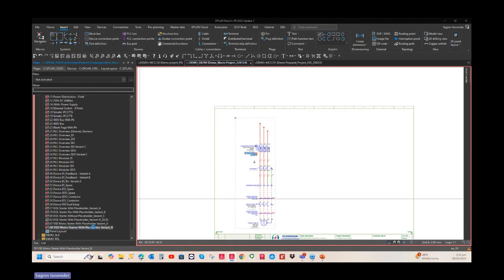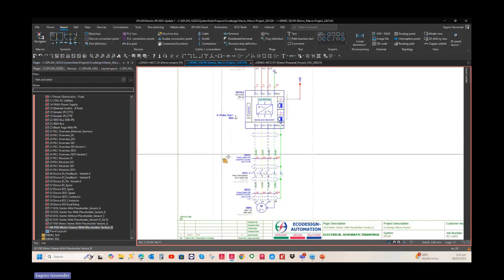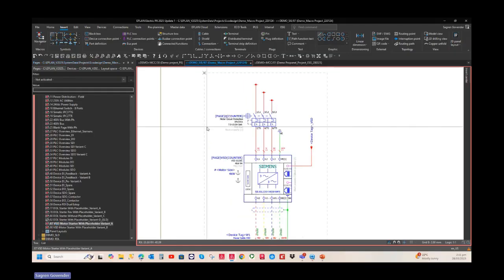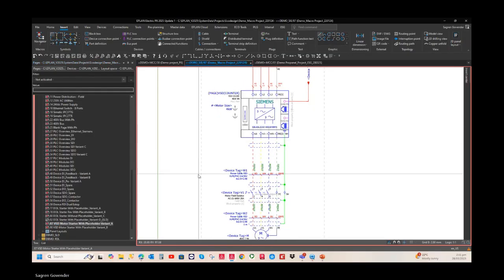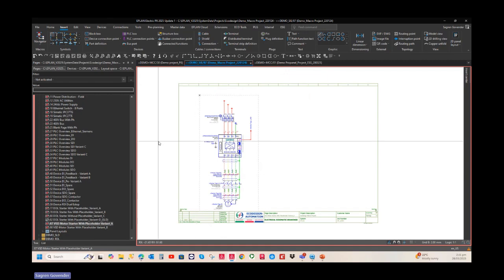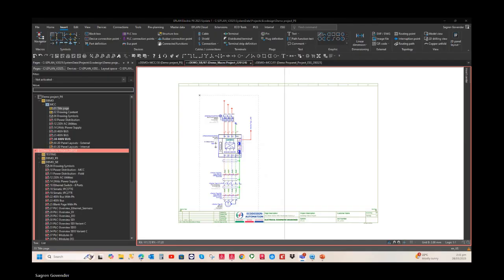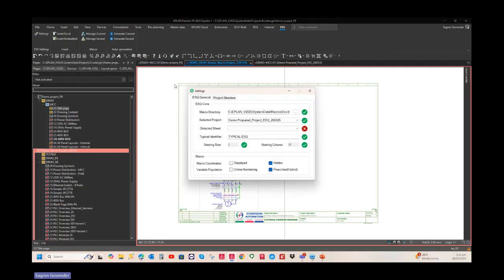So we'll run through this, and that's a VSD. Pretty much the same deal here as well. Oh, sorry, this one here. That's pretty much the same deal as well. And we're going to generate these drawings here. Okay, so I'm just going to minimize this and jump back onto this project here, and I'm going to open up my ESG. Put this aside. ESG and the settings in here.